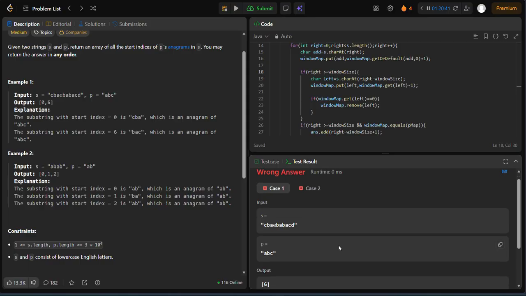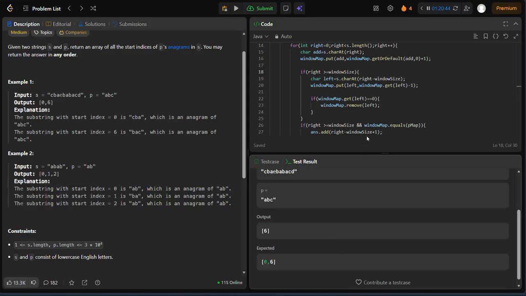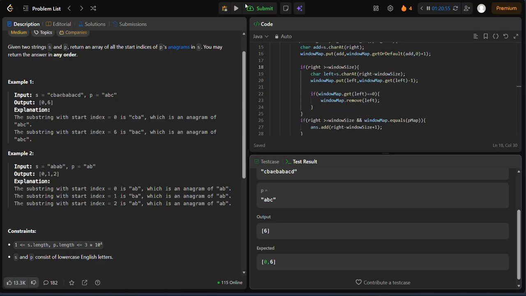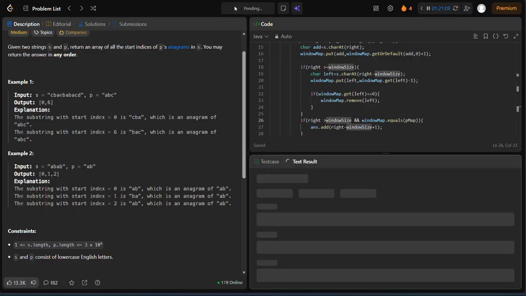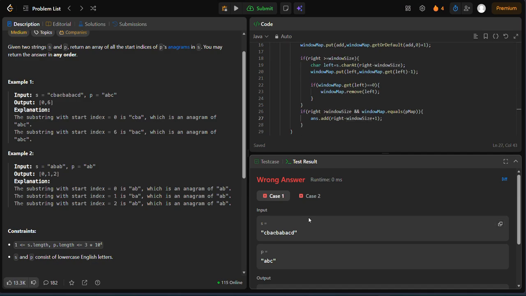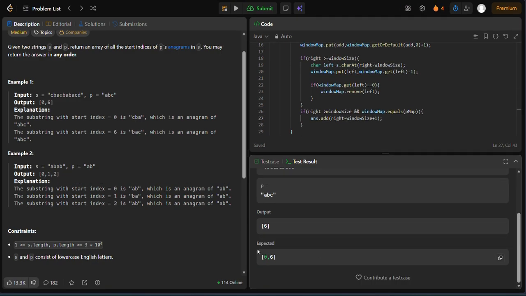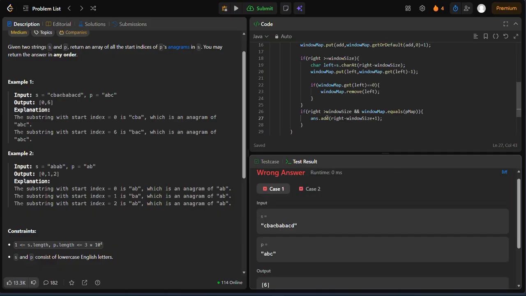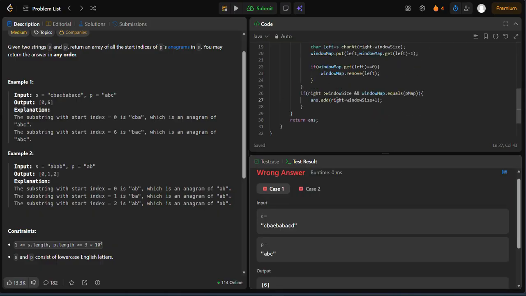Oh my god. Oh, our 0 is not getting added. Why is that so? Oh, here it should be greater than window, right? It should not be greater than or equal to. Oh, again, it's a wrong answer. Oh, here we ended up with the same solution as the last one. So, according to me, there is an error over here.